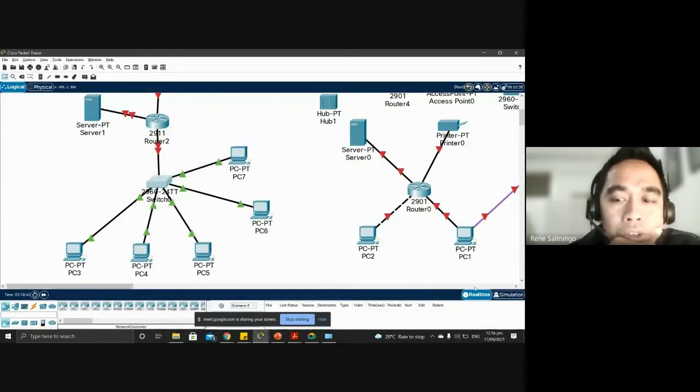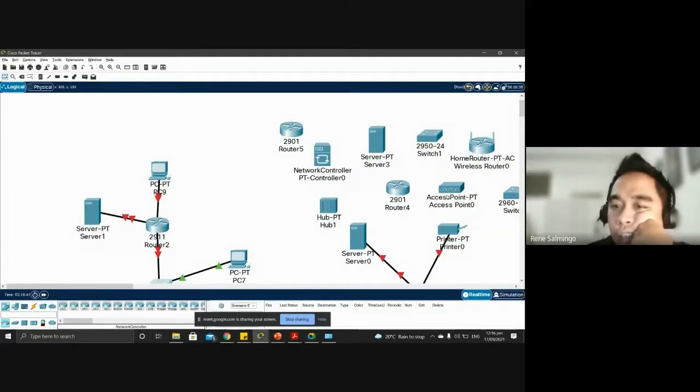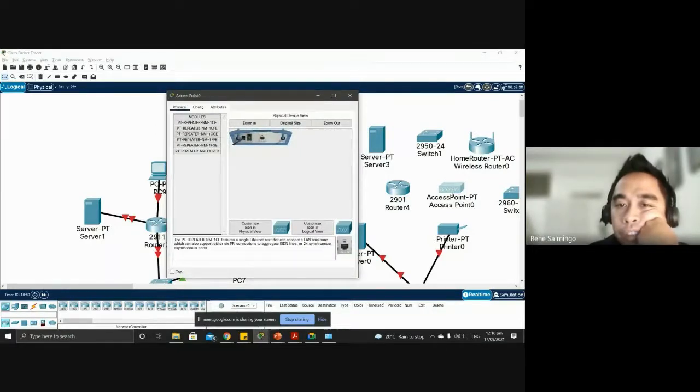And also server, we are done with server. We also need to discuss something. Okay, this access point. Okay, access point. What is an access point?